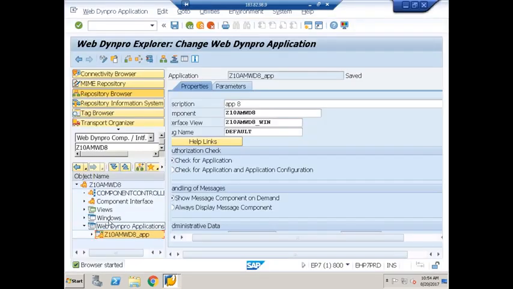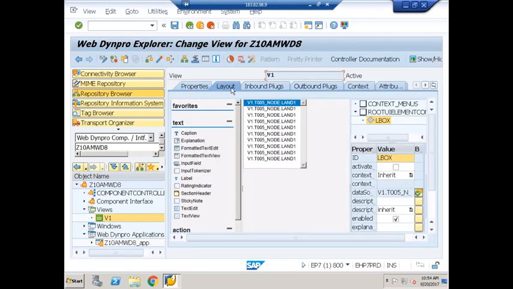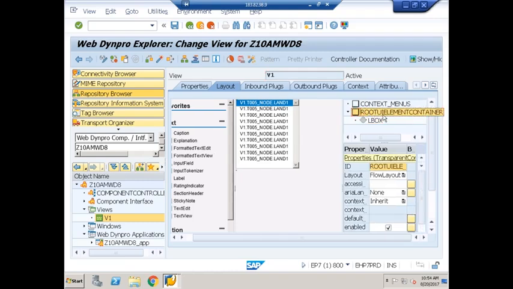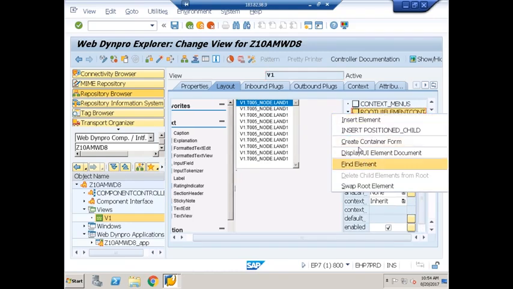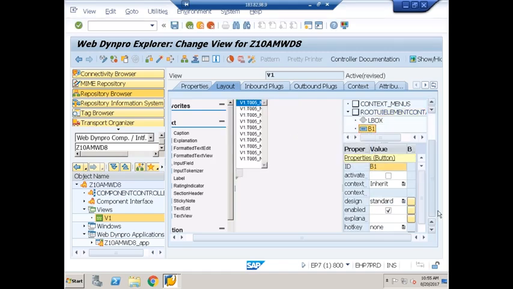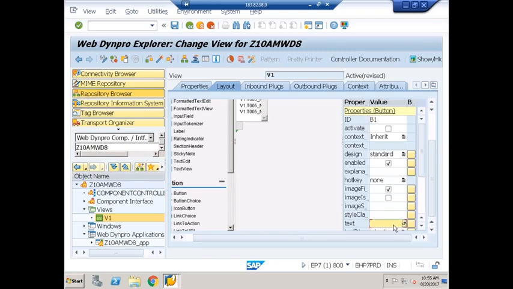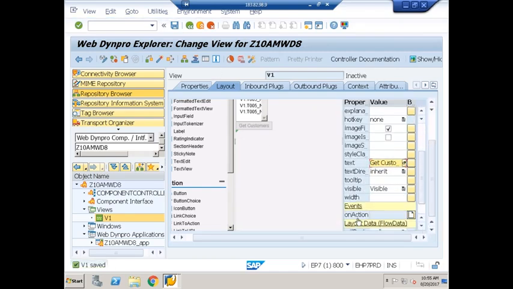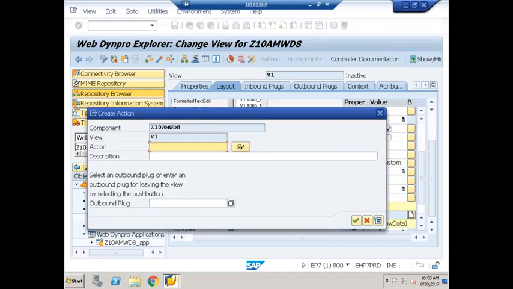Now let us quickly design that button and table. So first let me design the button. I'll go to the layout, as part of the root element container, insert element. I'll give the ID as B1, type as Button. For the button, the important property is the text. I'll give the text as Get customers. Then it is disabled as of now. We have to provide an action for the onAction event.